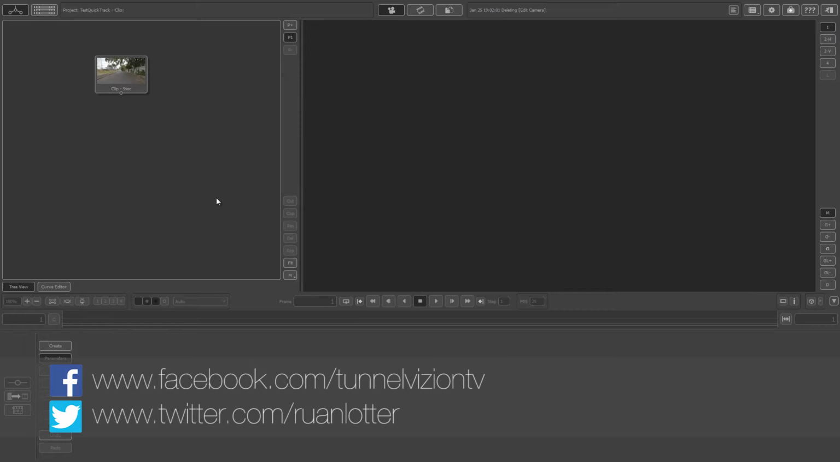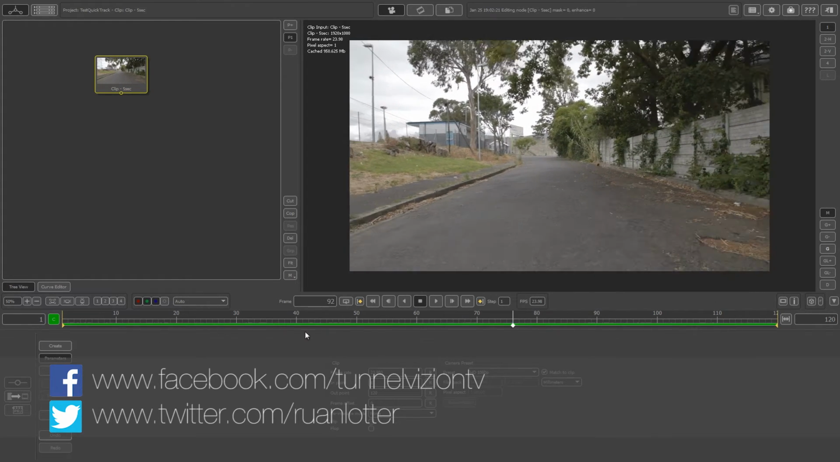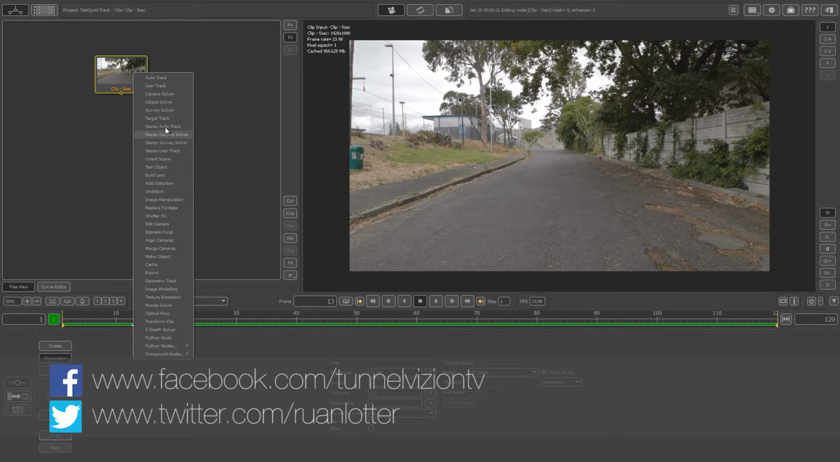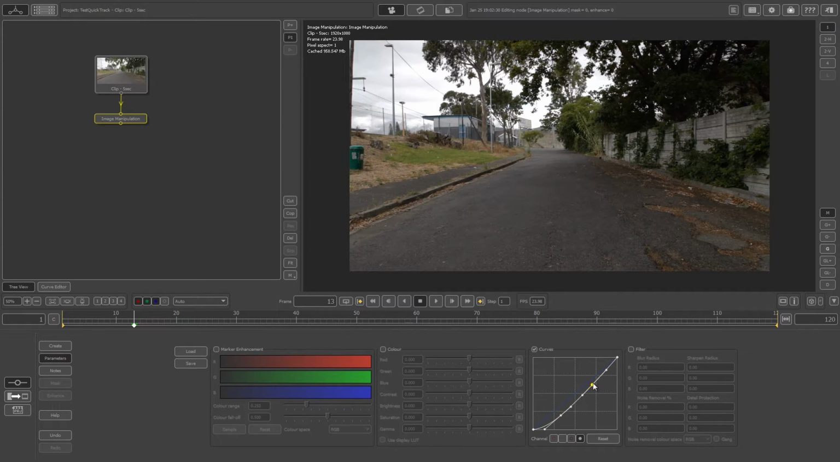In today's tutorial I'm going to show you guys how to use masks within PFTrack. So first of all, I've got a little 5 second clip here that we're going to use, and then I'm going to add an image manipulation node, and on that node I'm going to enable curves just to give it some contrast, so you can just do a little adjustment curve, something like that.